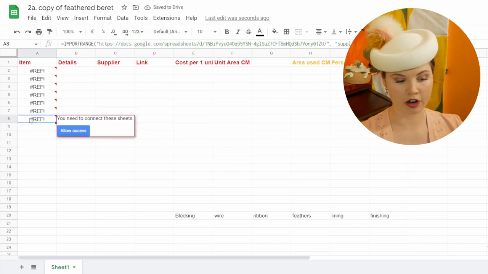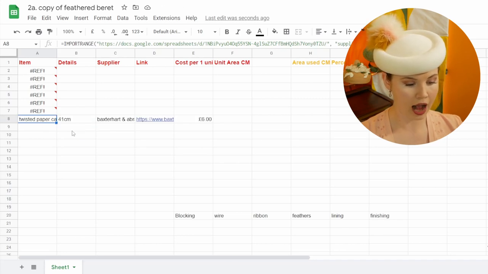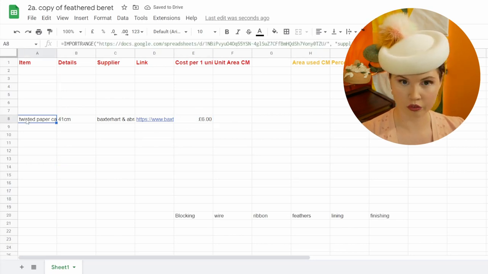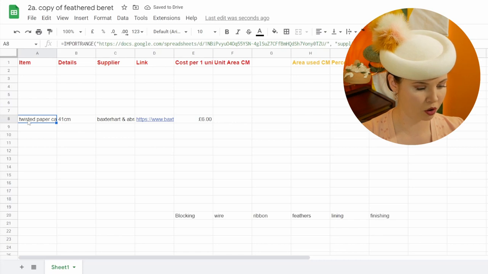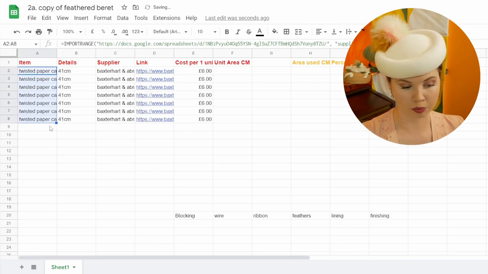And it's given me an error. That error is okay. I just need to allow access. And there it is, the information magically appears. Now all I need to do is add in more of this information. Firstly, I probably want this up at the top because we're starting with the base. And then if I just click the edge and drag down, it copies it.